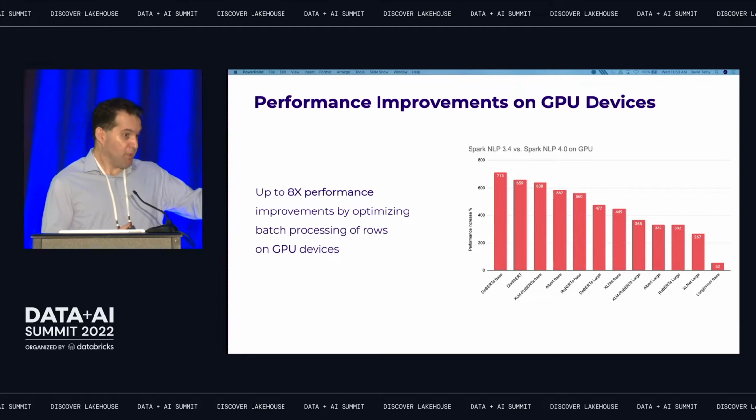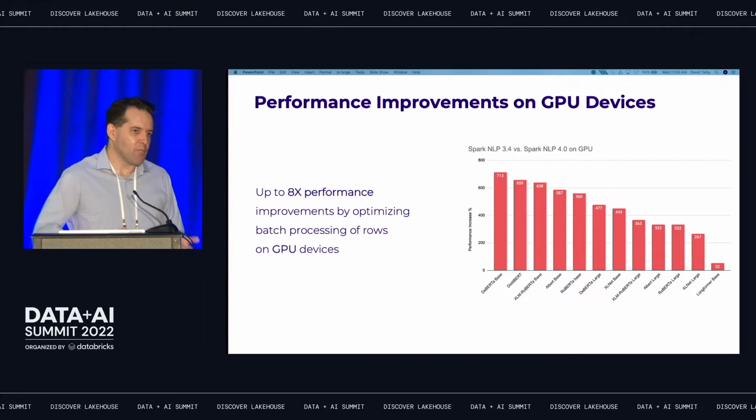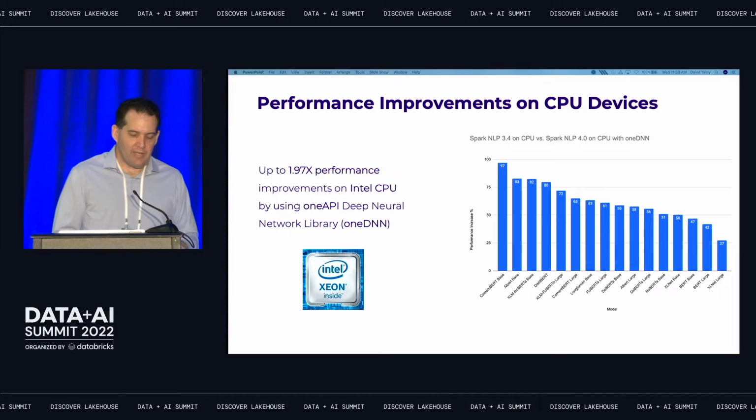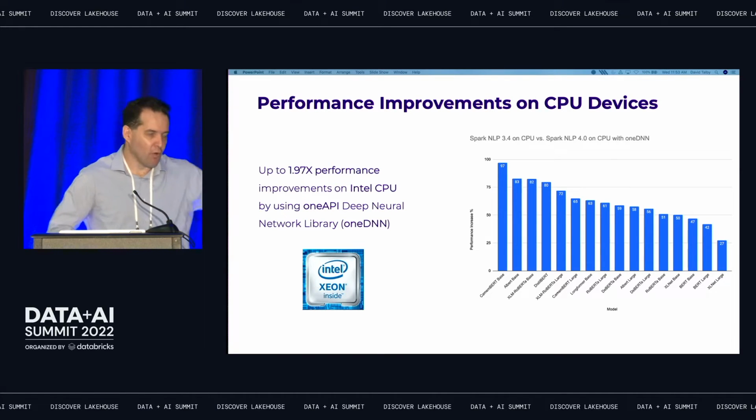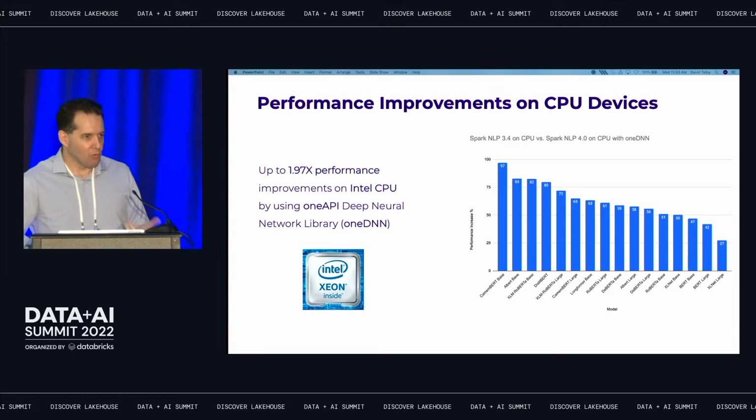With NVIDIA, compared to Spark NLP 3.4, we're seeing really up to 8x speedups, because we've jumped several new versions in terms of the library. It's a new major version and we were able to do that. So across most of the transformers, you're going to see consistently much better speeds on GPUs. You're also going to see much better performance, up to almost 2x speedup on CPUs.